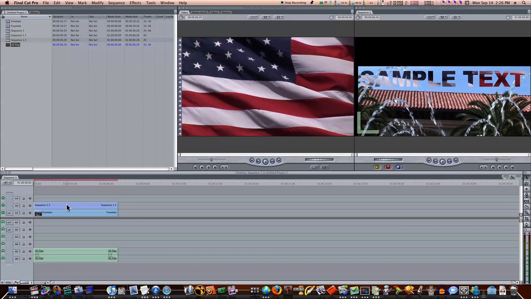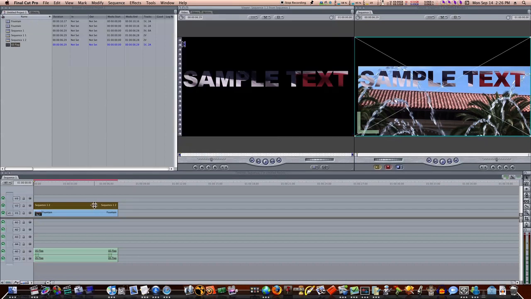Now I want to double click this and put it in the viewer. But if I double click it to put it in the viewer, it's going to open this sequence up and let me dive down into it and work on them separately. I want to load the whole sequence nest into my viewer. So in order to do that, I'm going to hold the Option key and double click the sequence. When I hold my Option key and double click the nest, it loads the whole nest into the viewer.